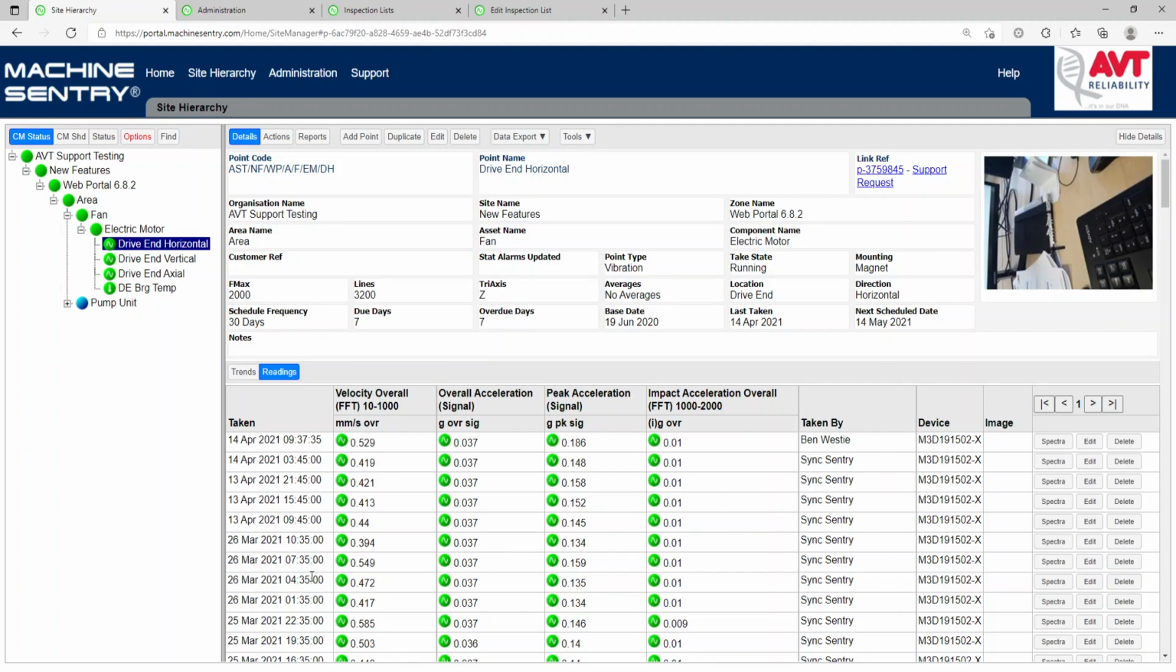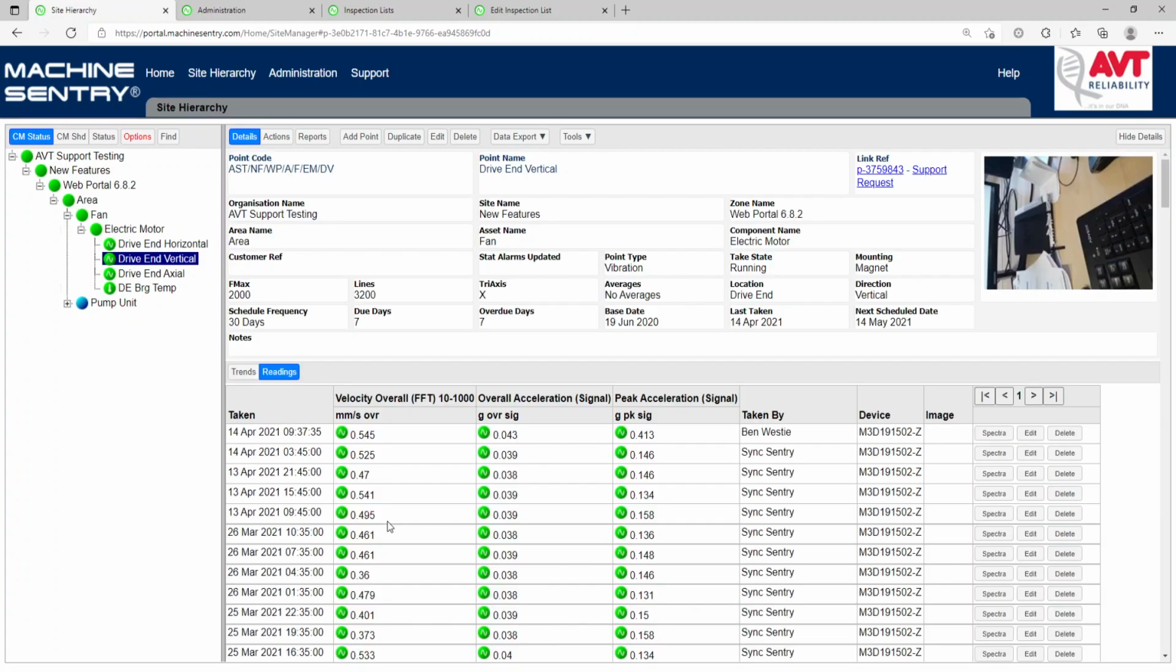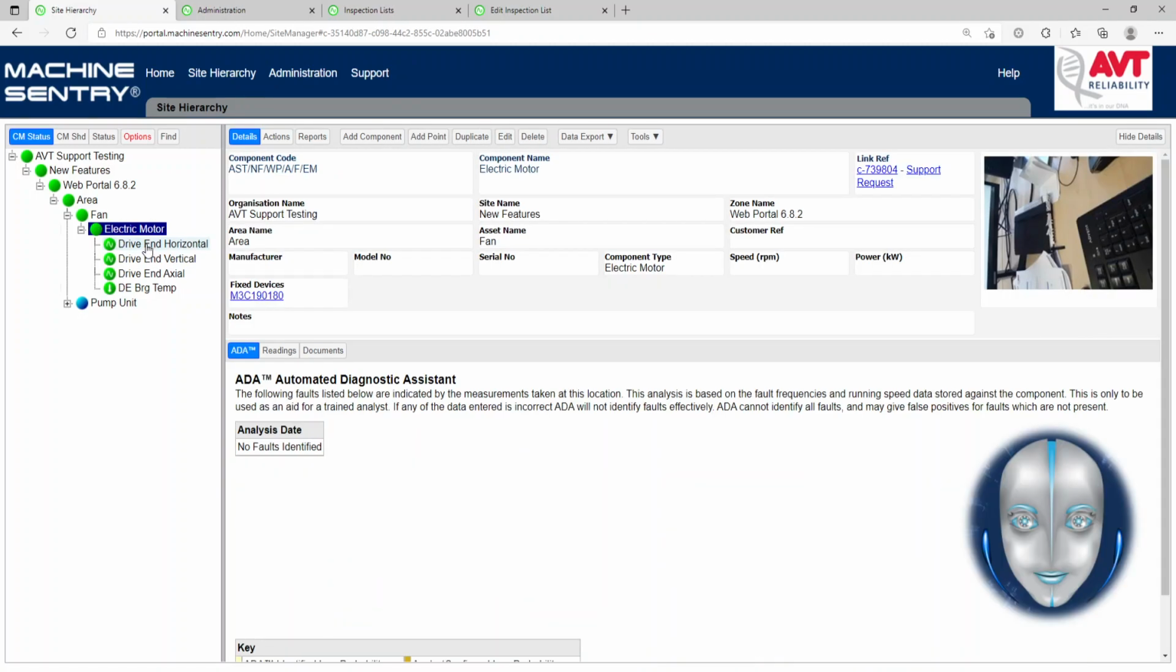And we'll now see that all the readings taken from the 31st of August have been deleted across the whole component. It is worth noting that although readings can be brought back, they can't be brought back in bulk, so they would need to be brought back individually.